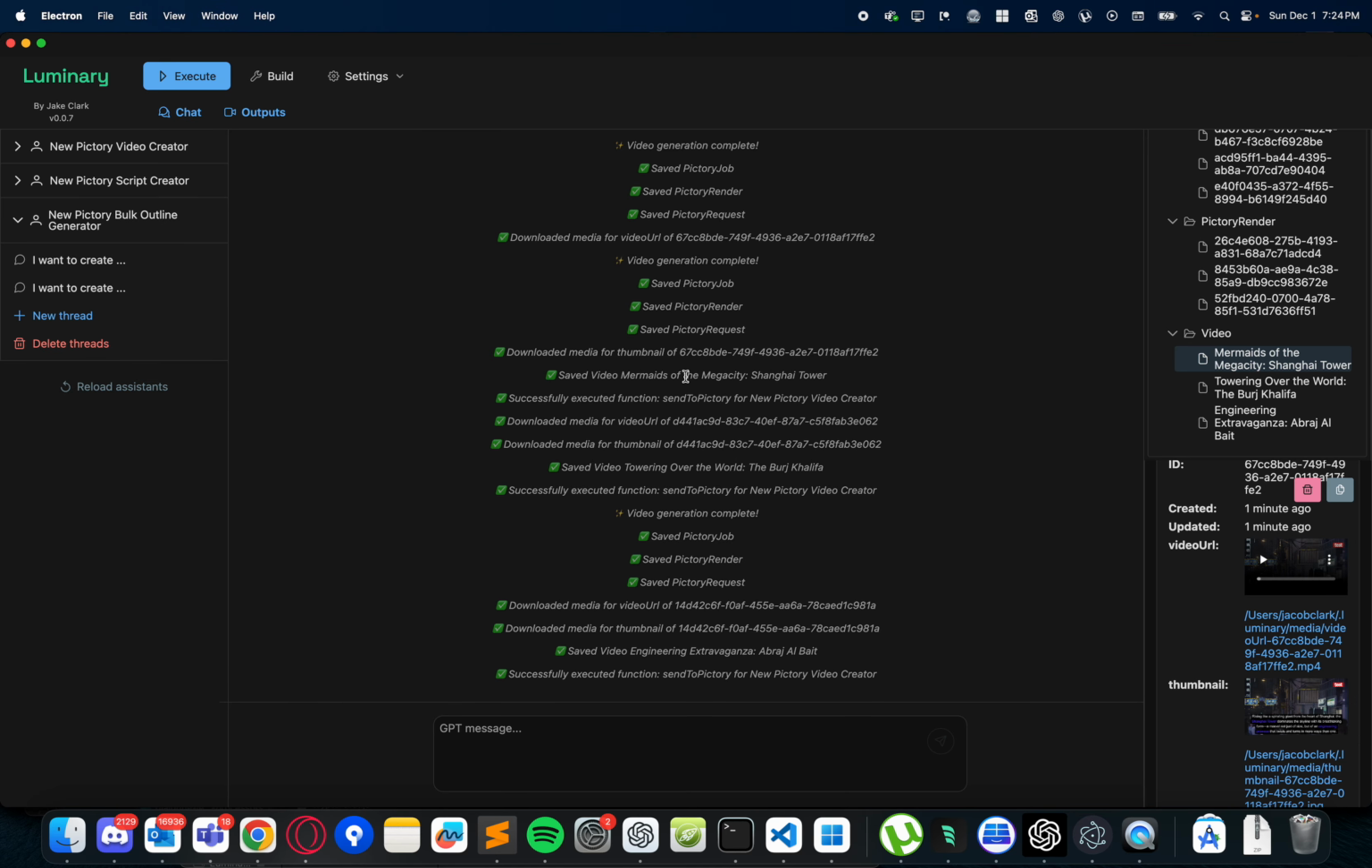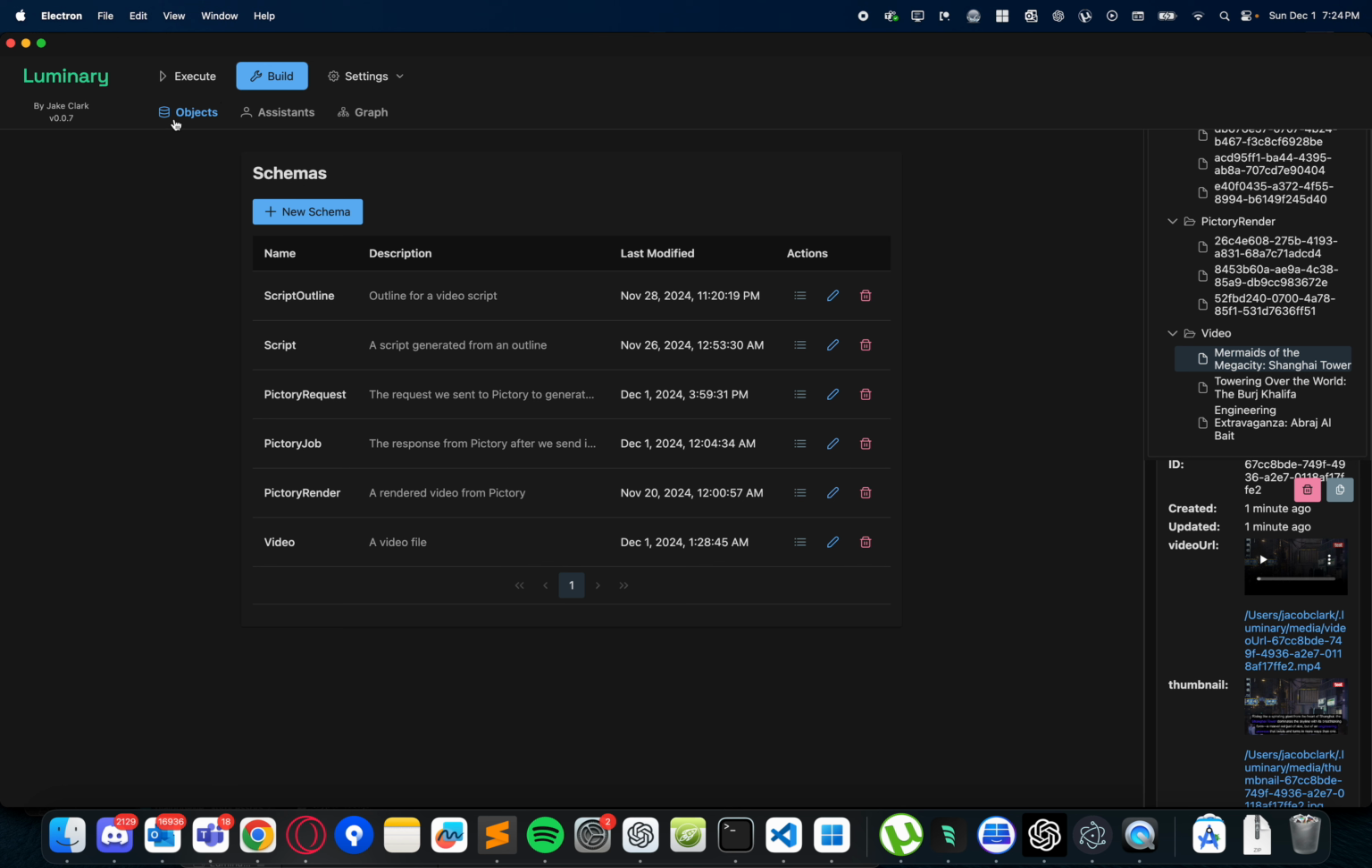So, how does this work? How did I make this? Well, in order to create a pipeline like this, you go to the Build tab, and the first thing you do is create objects. So we have a schema creator, and we can take a look at the script outline object for an example.